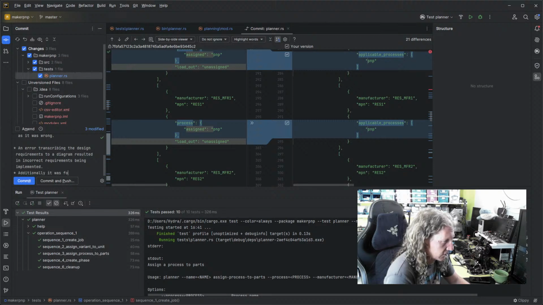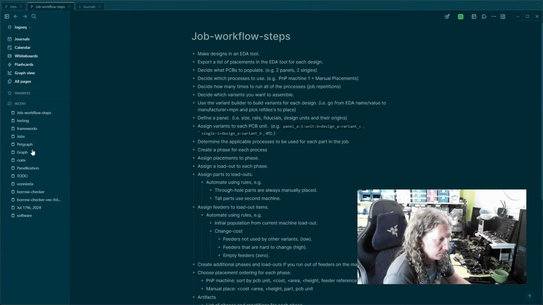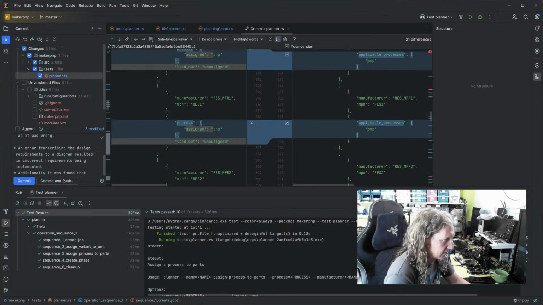Additionally, it was found that assigning placements to a phase was missing from the requirements.